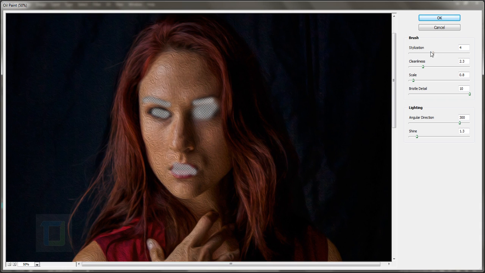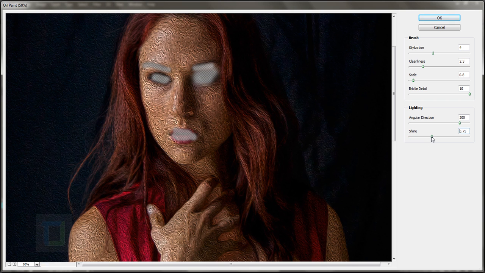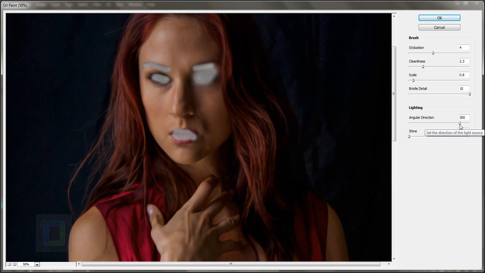Cool. Now let's remove the shine 100%, so you don't have those wavy lines, which if you are going for horror effect, cool, otherwise not so cool. So that seems fine.